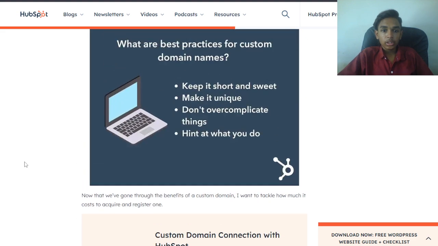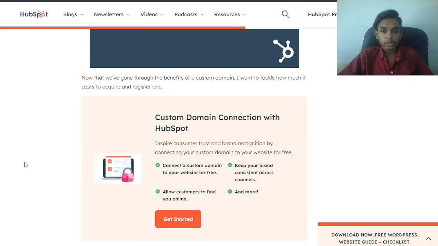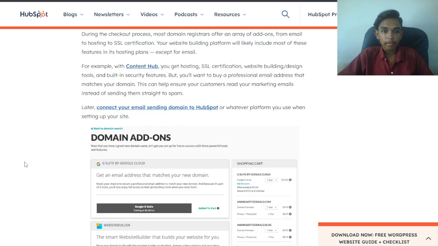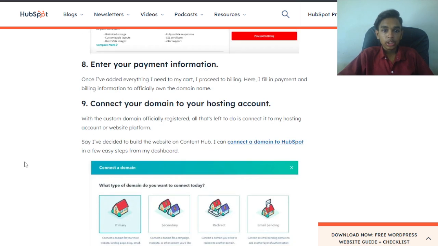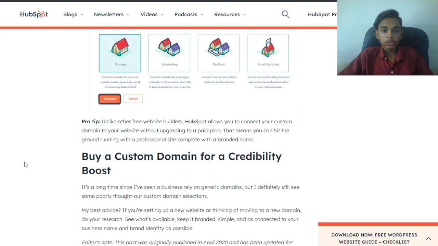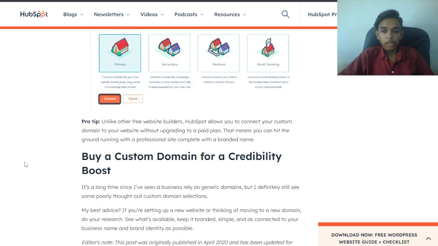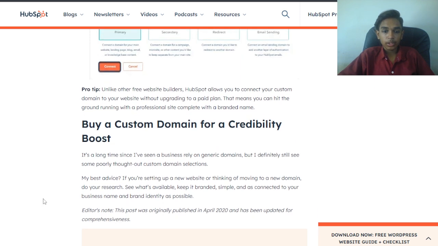Investing. Now that we have gone through the benefits and trust. Setting up your site. Now you have the steps and dashboard editors. Do your search keywords available? Keep it branded, simple, and connected to your business name and brand identity as much as possible. Editor's note: this post was originally published in April 2020 and has been updated for comprehensiveness.